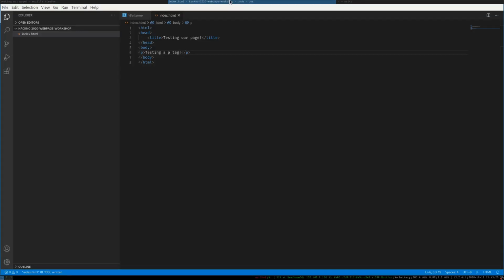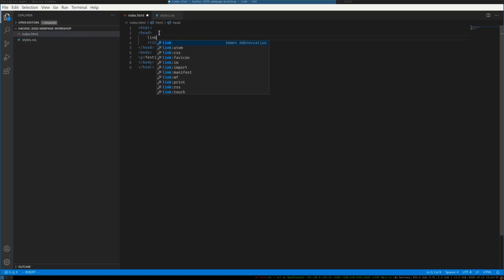So let's go over CSS a little bit. What if we want to change the color of our p tag? We can create a CSS file, like styles.css, and we can link it from the HTML page. So we'll say link. I'll just do this autocomplete, but it's link rel equals stylesheet, href equals style.css.